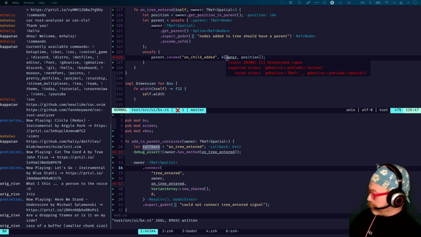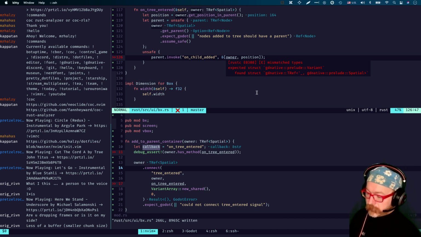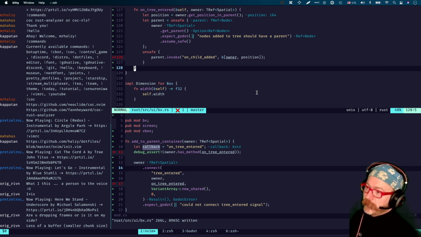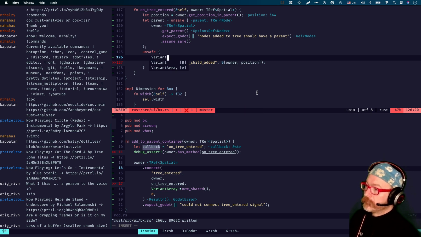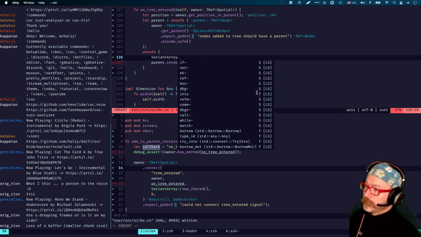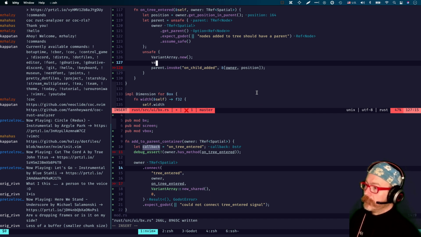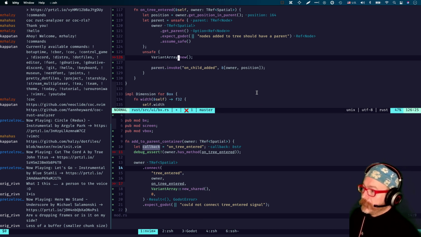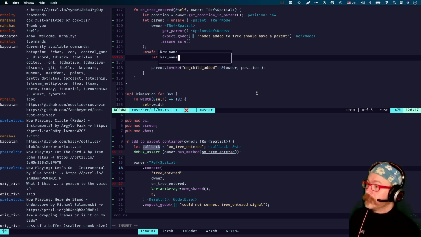I'm looking at the app again. But I do wish there was something between real time and not real time. Variant array. New. Oh, we should save that to a variable. Args. All right.